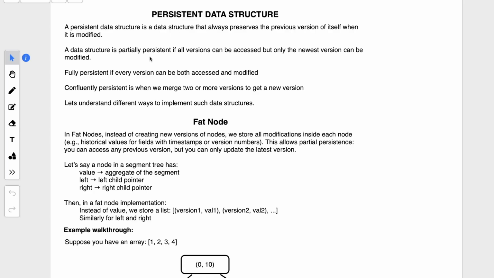It is called a partially persistent data structure if all the versions can be accessed, like read only option is available on all the previous versions, but only the newest version can be updated. A fully persistent data structure allows you to read and write on all the versions, all the previous as well as the new version. It allows read and write on all of them.